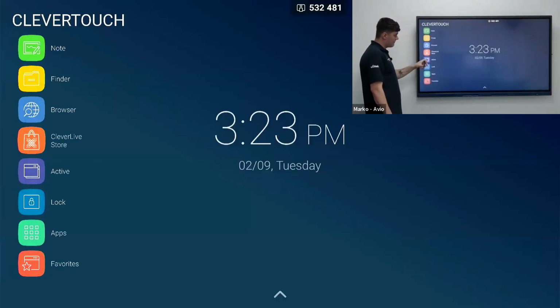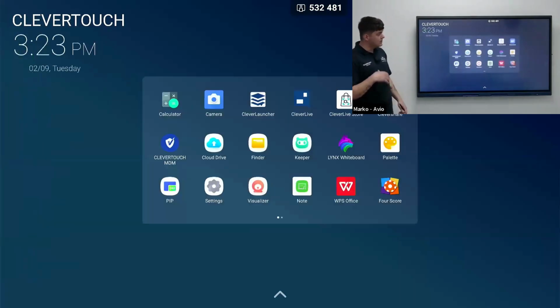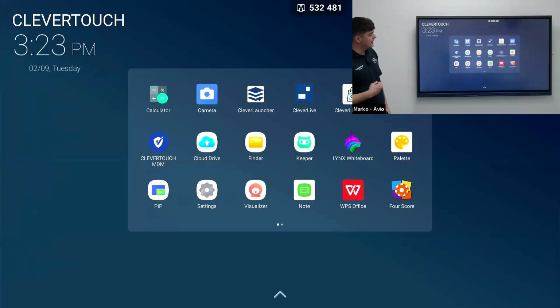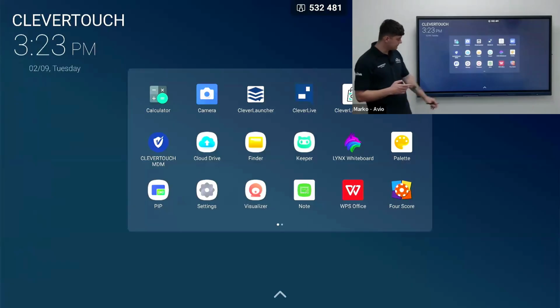Under our CleverLive store, we have active, so that's our active apps in the background. Under that, we have our lock, so we're able to lock our account out if we wish to do so. So I took you through that previously. If we have multiple accounts, we're able to lock it. Under that, we have apps. So these are different apps that are currently downloaded on our Clevertouch.